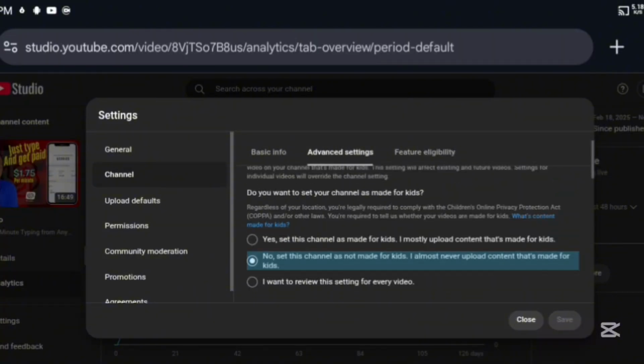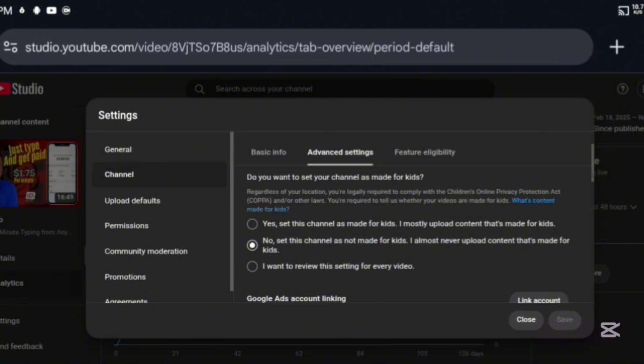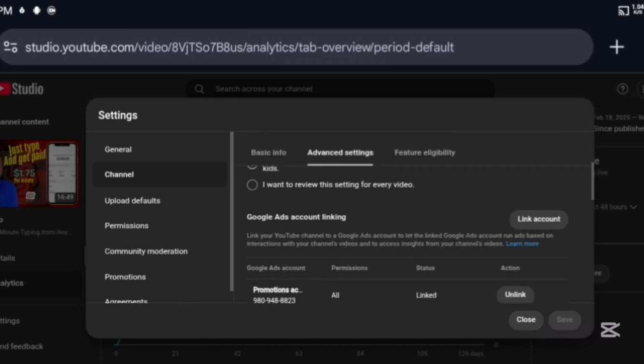Once you have enabled it, the next thing you need to do is come to your advanced settings right here, and you see on my advanced settings, it says do you want to set your channel as made for kids. So what you need to do is put it in general. No, we are not making this for kids, right?